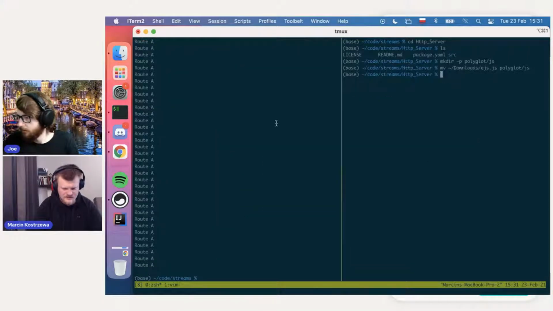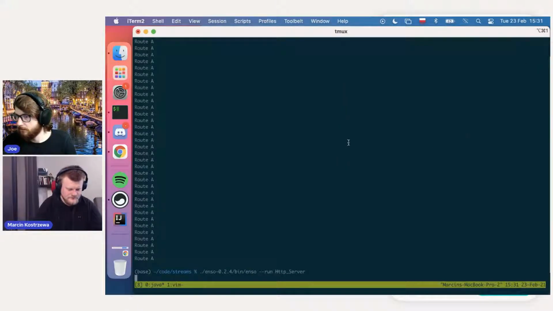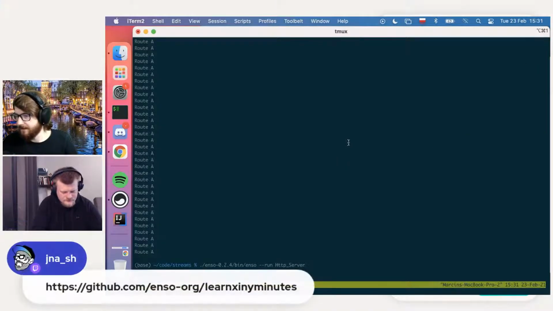So let's try running this. Let's close this. That Learn X in Y tutorial that Martin referenced is up on the screen now. It's enso-org learn x in y minutes. Ignore the readme. It says it's not complete. It is complete. We finished it. But it's one Enso file, which is a tutorial to a lot of the language.